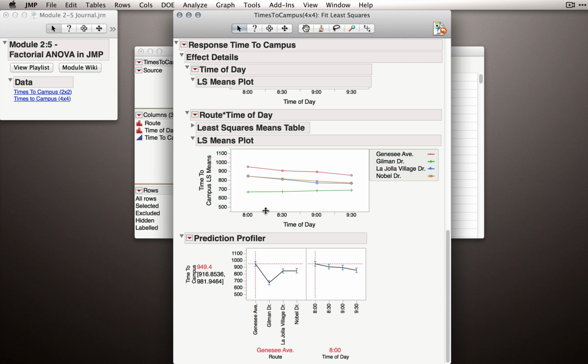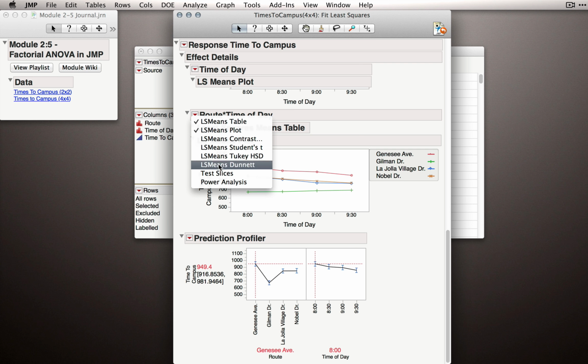We might be interested in that one question I already posed. At Gilman Drive, do we think that this time of day effect is statistically significant? That is, do we really think there's a change across the time of day at just Gilman Drive? Now, an option I haven't shown you before, under the dropdown for route by time of day, is an option called test slices. Let's take a moment to show you what these are before I produce them.